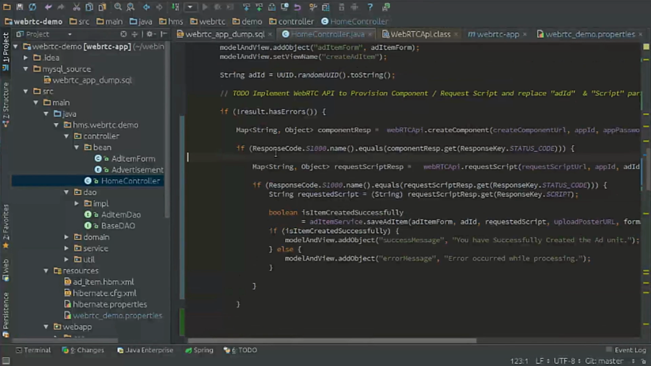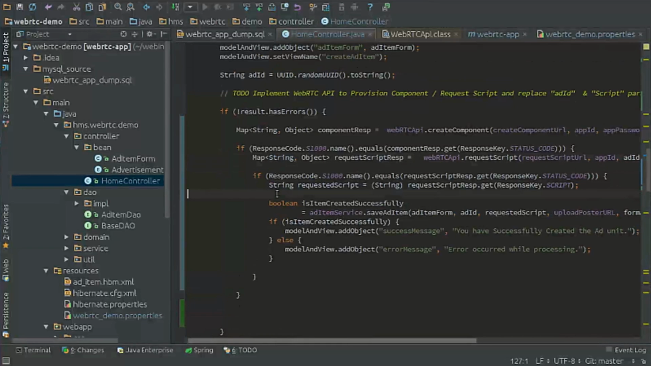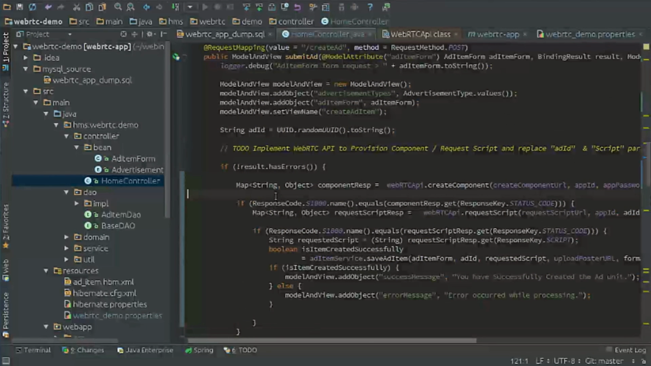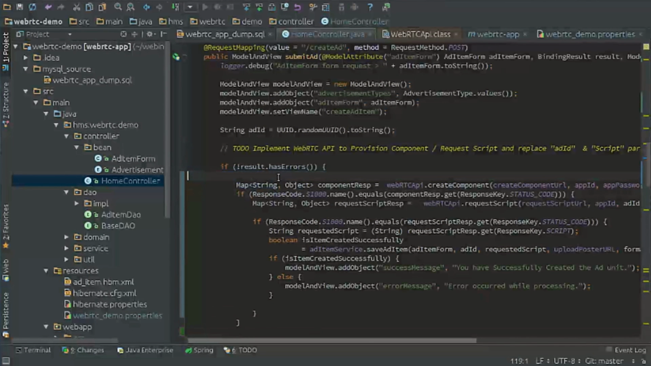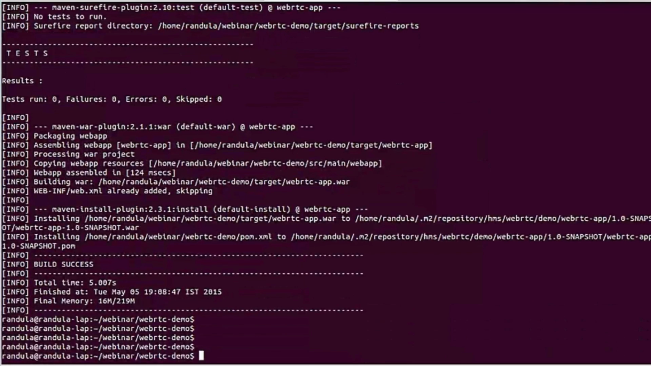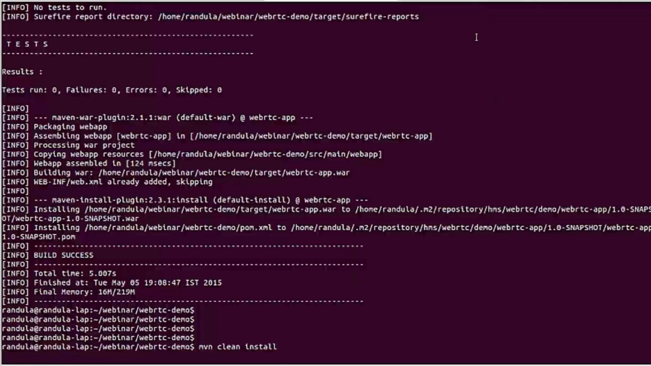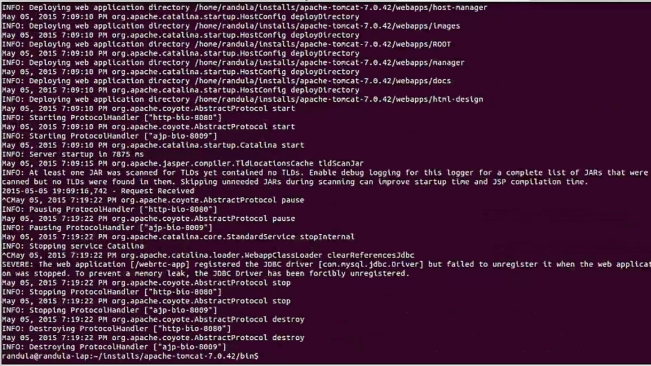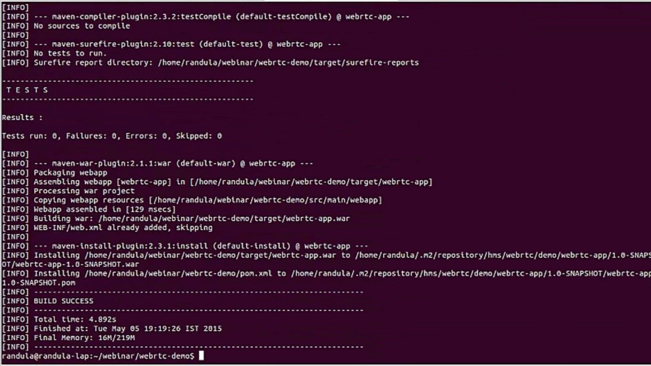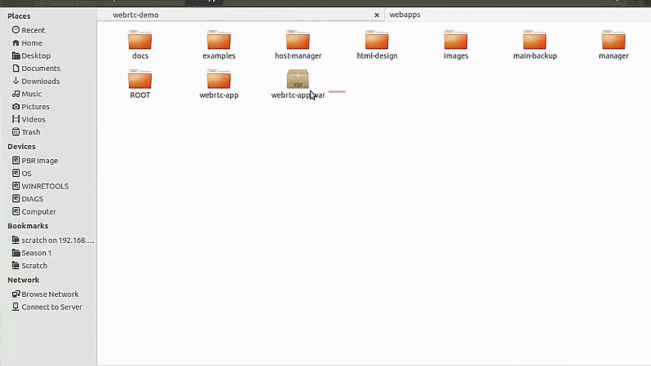So let's format the code a little bit. We can remove this as well. So let's build it and check. Okay, let's deploy this on Tomcat.